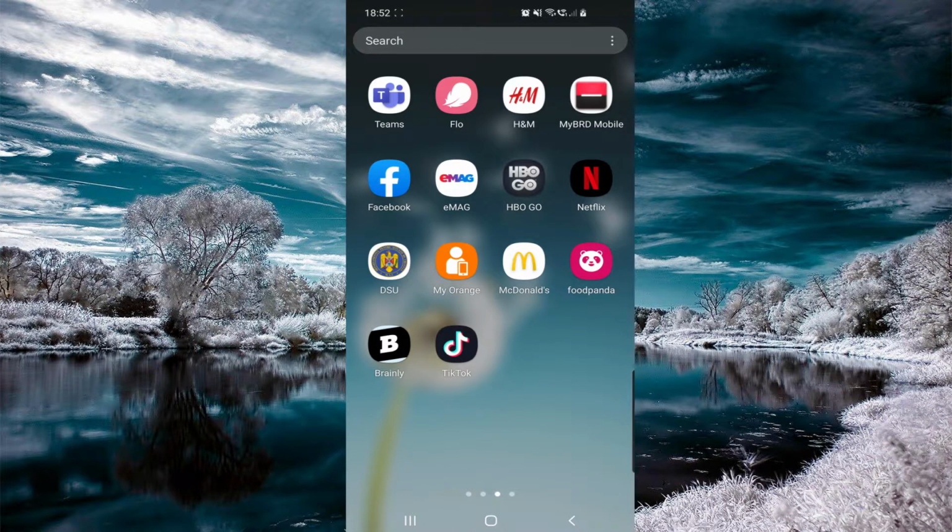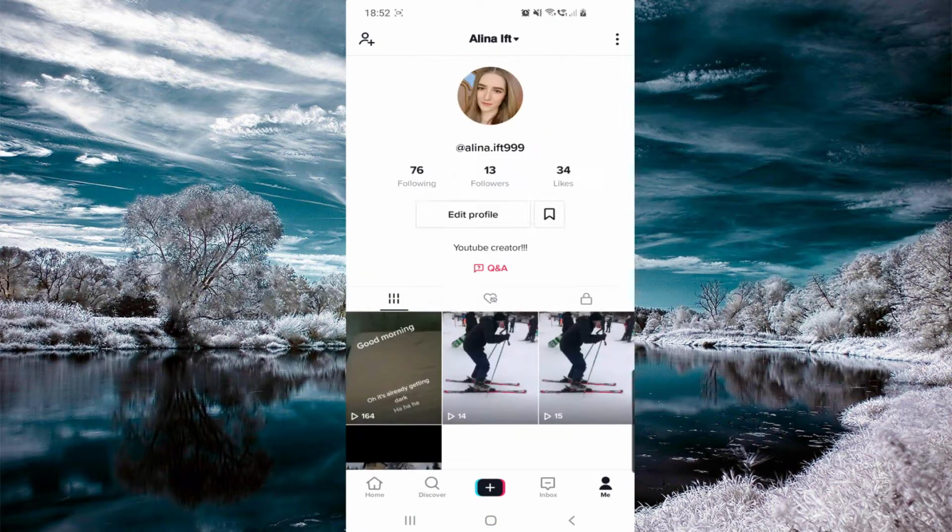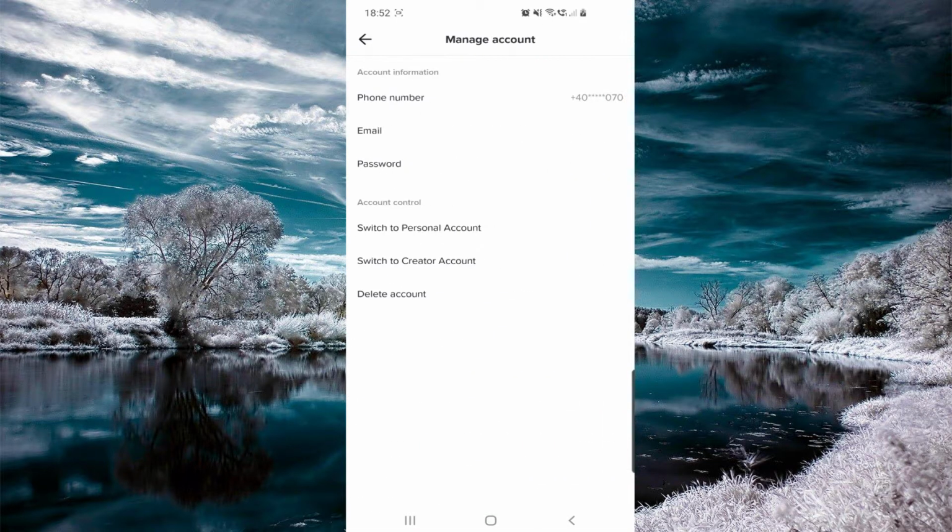First, you have to go on the TikTok app and right here, as you can see, I am on my profile. So in order to add a link to a bio, you have to click on those three dots in the right corner and then go to manage account, and here you have to switch to a business account.